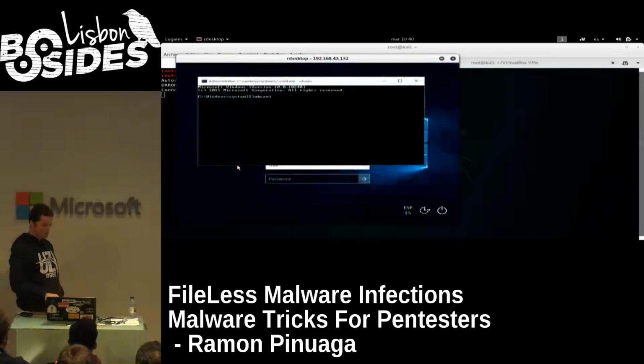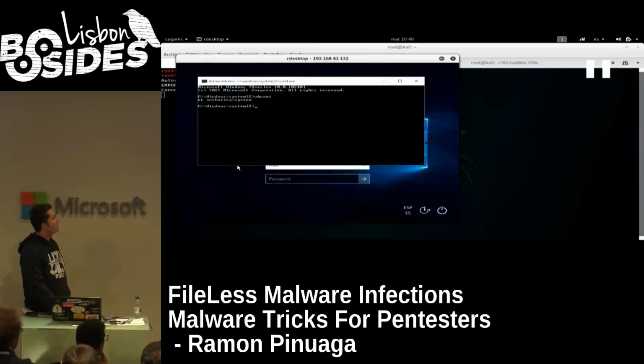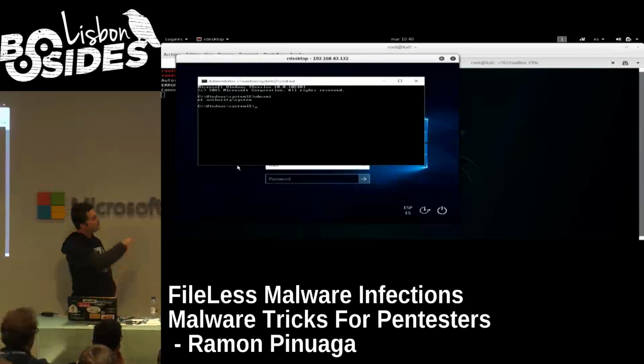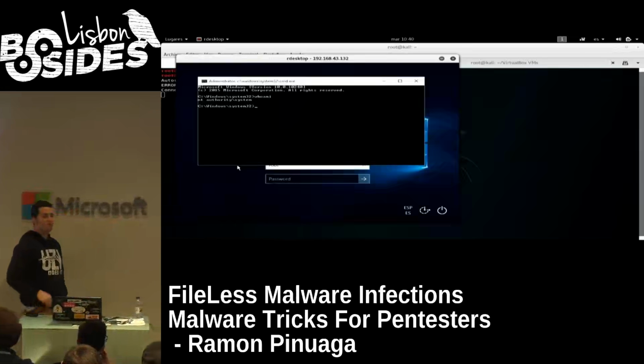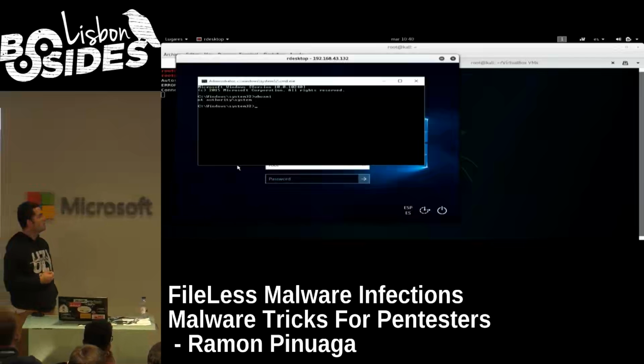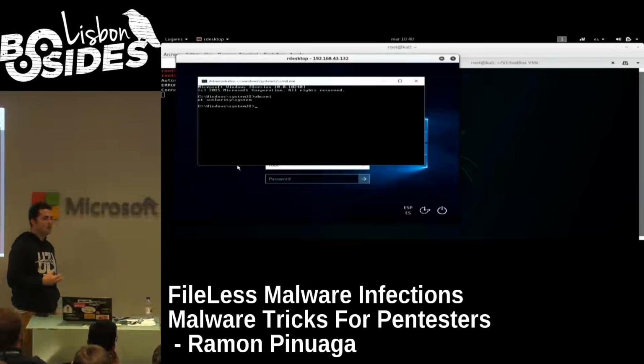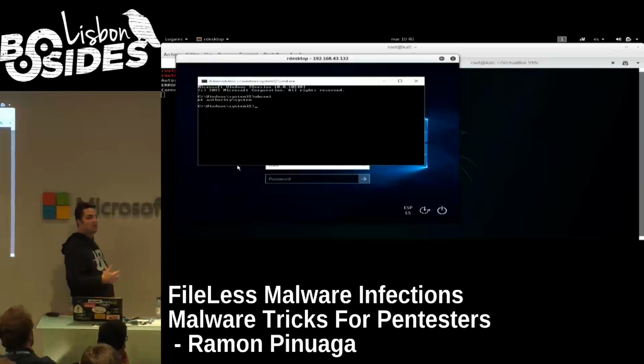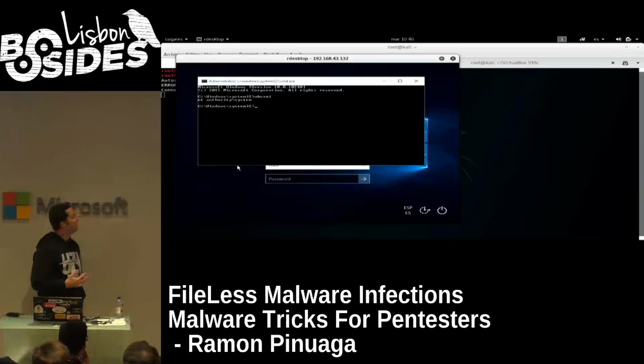And I hit the uppercase key 5 times, and I have a shell. So with only 3 registry keys, I can backdoor a system in a way that I don't create any file, I don't modify any file on the system.